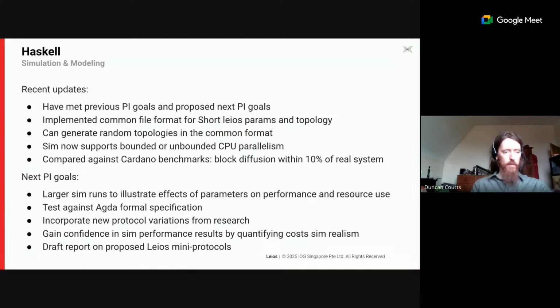We want to obviously make progress on the testing against the formal spec, which partly relies on completions within the formal spec, but also we've been discussing how exactly to strategize for matching those up. It's hard to make a formal commitment on integrating modifications from research, but as far as possible we would like to keep up with protocol variations that come from the research workstream.